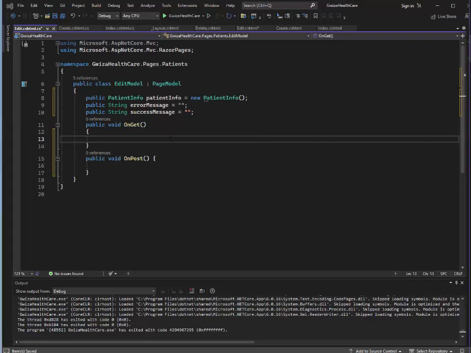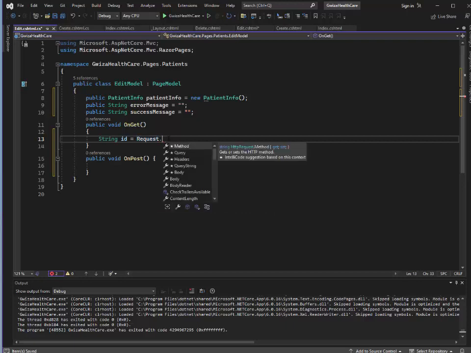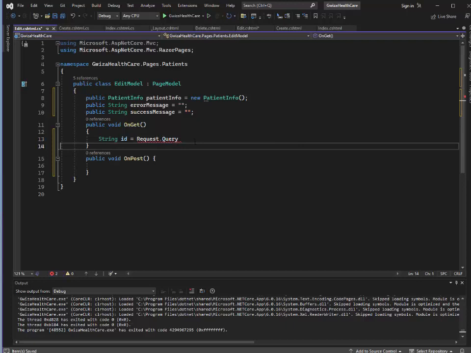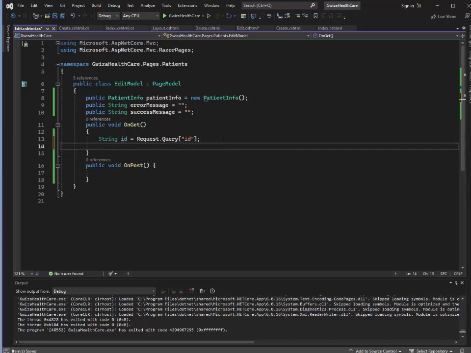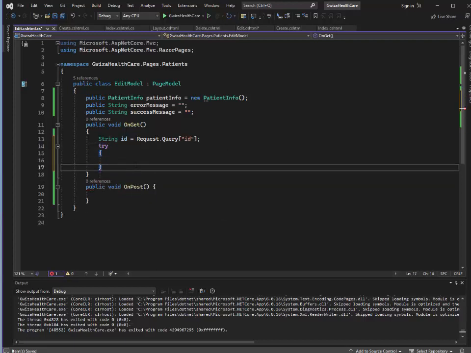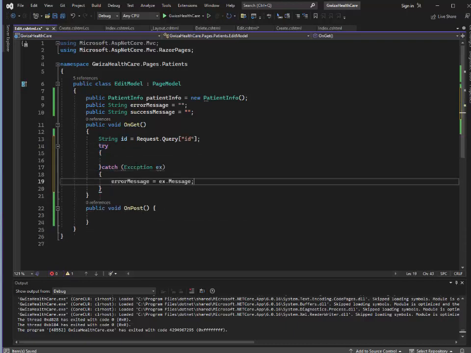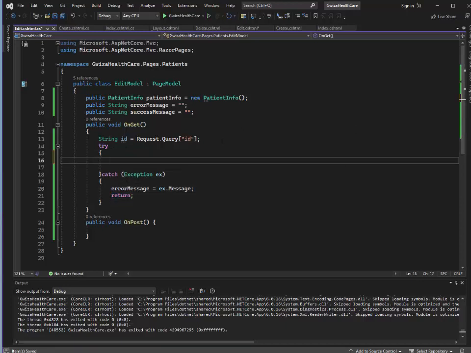So if we come here, we need to create something like a string ID, because if we are going to update the user, we need first of all to have the user who has been clicked at query, then ID. But it is not ID like this, it is ID like this. So now I have the ID of the one I'm going to update the data for. I need then to have some try and catch blocks, and here I need a catch, where I can catch exceptions, the error message, then I should return that. So on the try block, I need to first of all have my connection string.